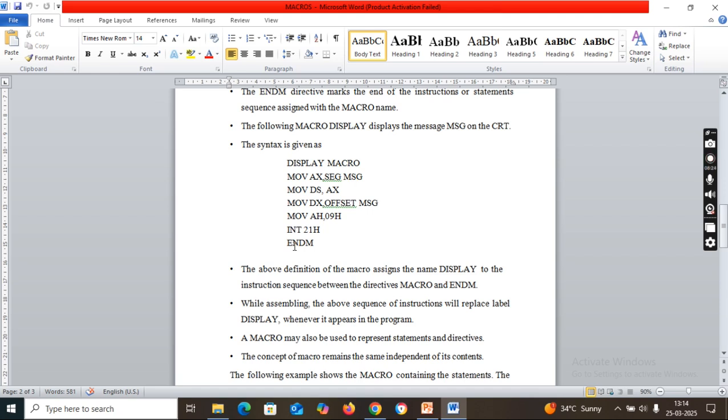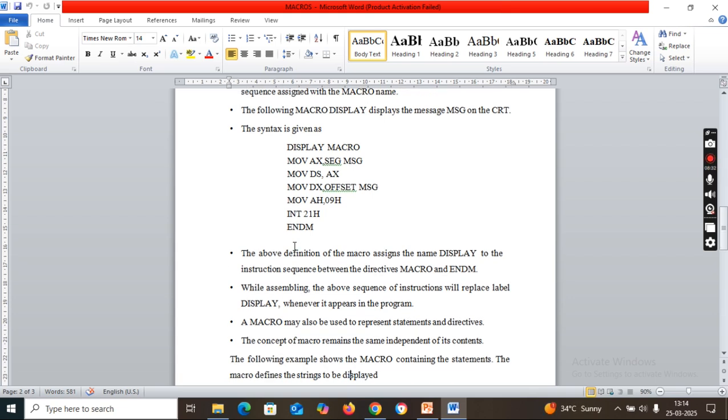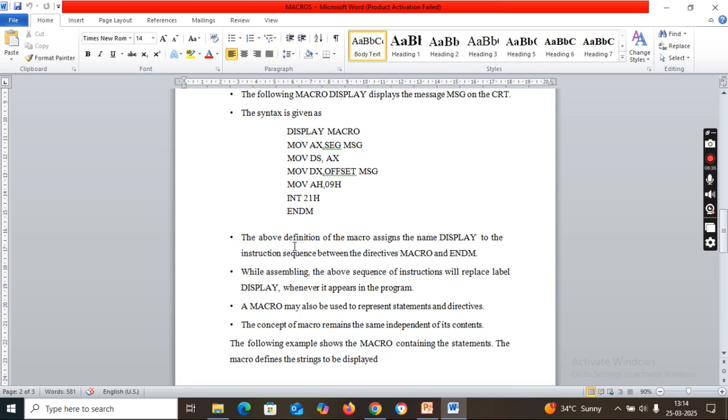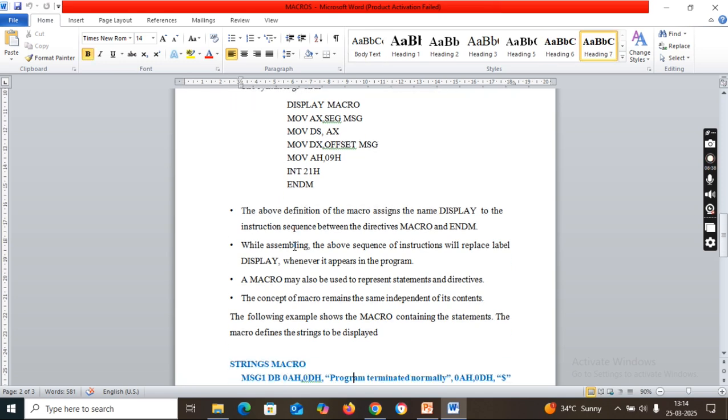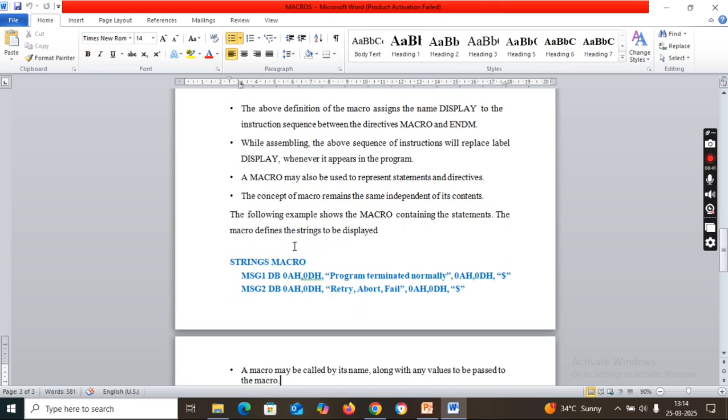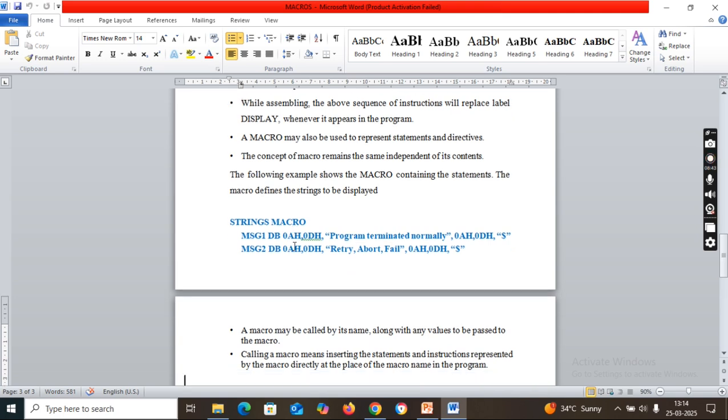So the above definition of the macro assigns the name DISPLAY to the instruction sequence between the directives MACRO and ENDM. A macro may also be used to represent statements and directives. So in this fashion, you can store the strings, the data, using the macro.